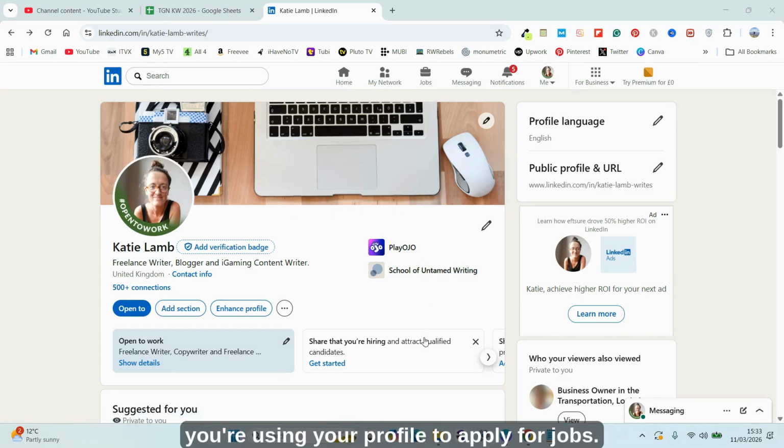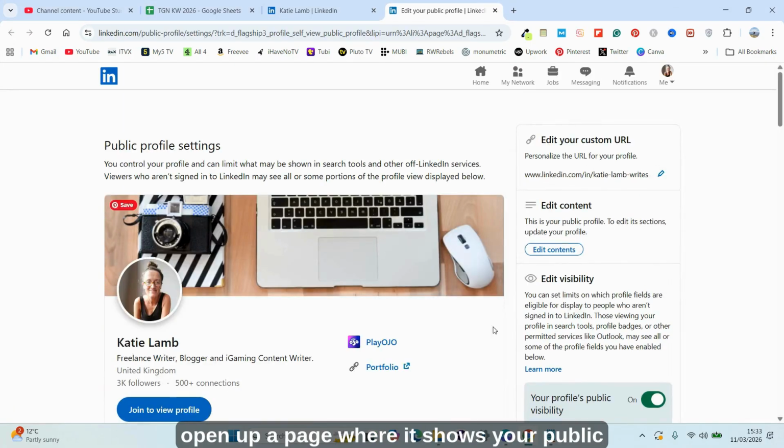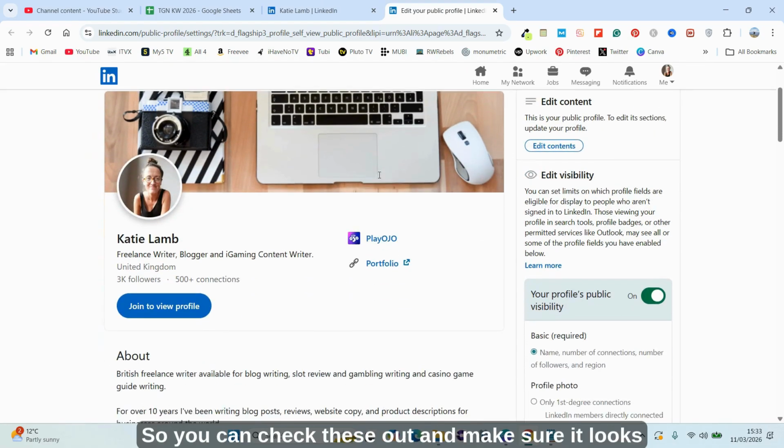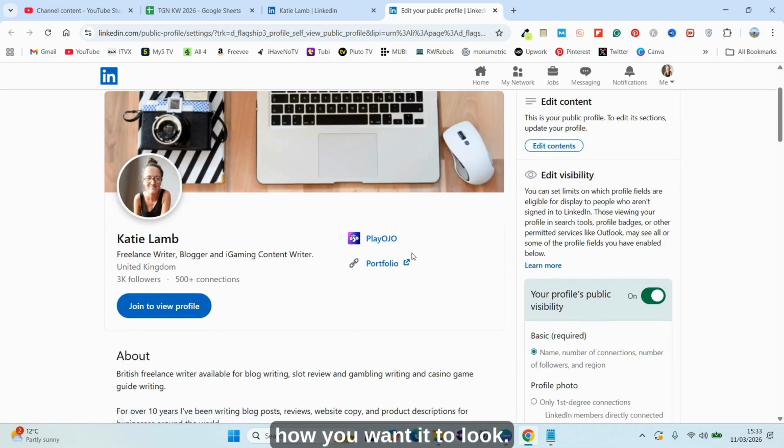to apply for jobs. So all you have to do from your profile, look over to the right hand side and you should see the section that says public profile and URL. You can click on the pen and that will open up a page where it shows your public profile settings. So you can check these out and make sure it looks how you want it to look.